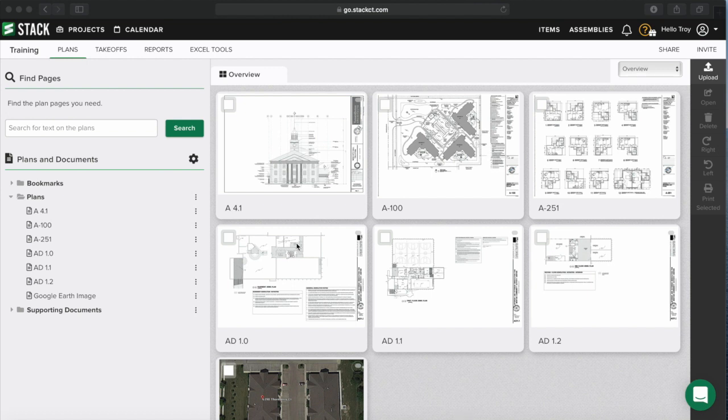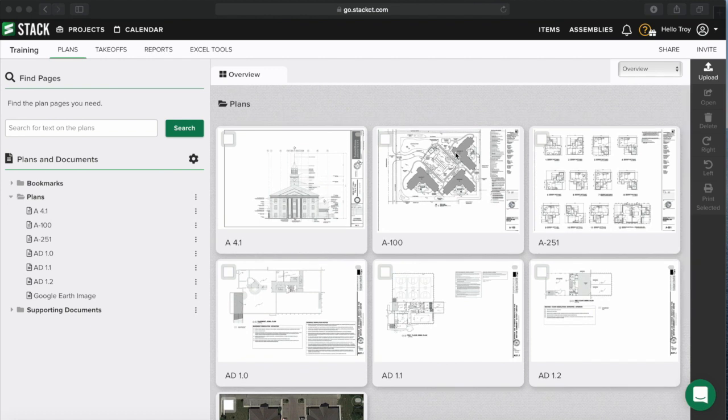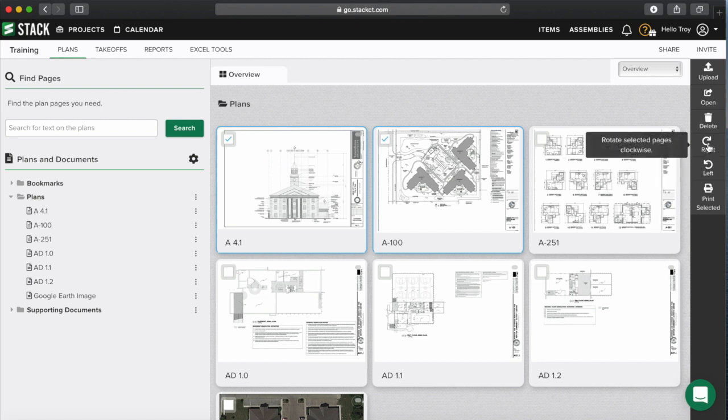First of all, if your plans come in and they need a rotation, there are a couple different ways that we can handle this. If it's just one or two pages, you can put a checkbox up here and go over here to the right navigation, and you can rotate them this way. Okay.